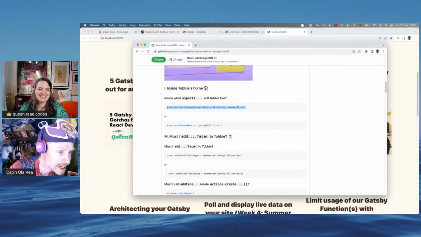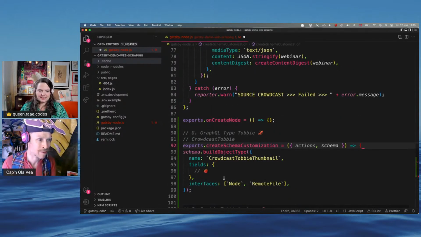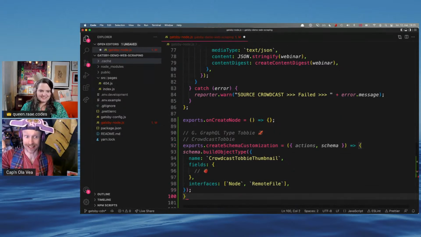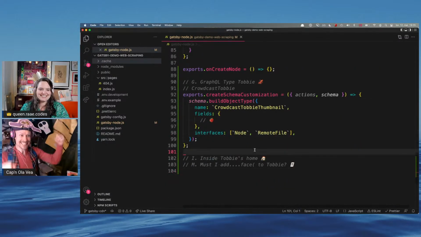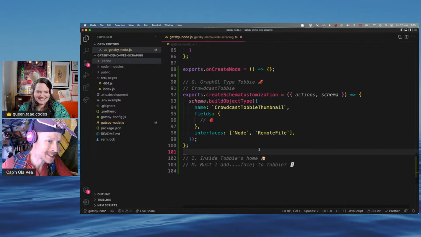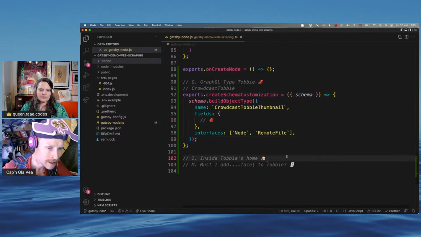You don't want on create node, not for this part. That's what you started writing before, exports dot on create node. Yeah, it's up here. Look at that! So it wasn't so bad of me to have that. Yeah, it's inside. So inside Tubby's home, we've done that.